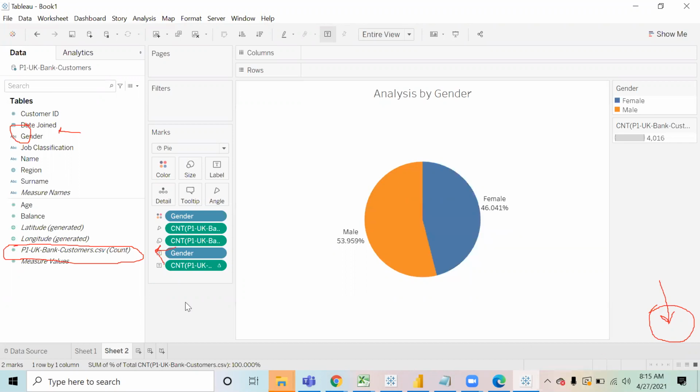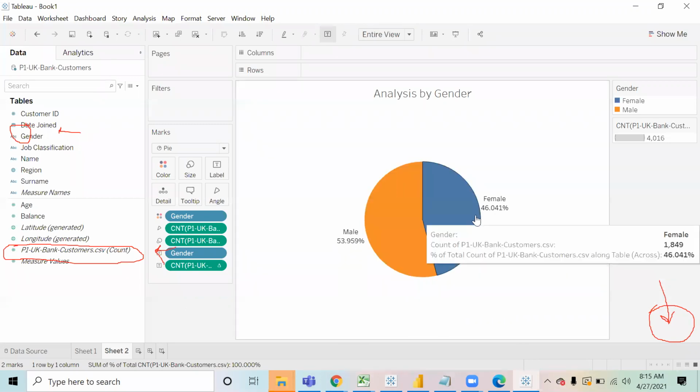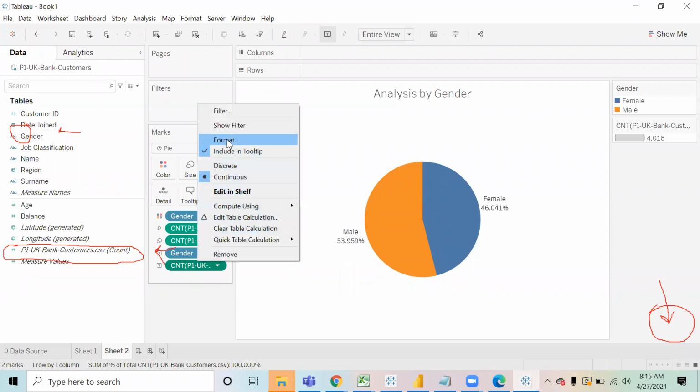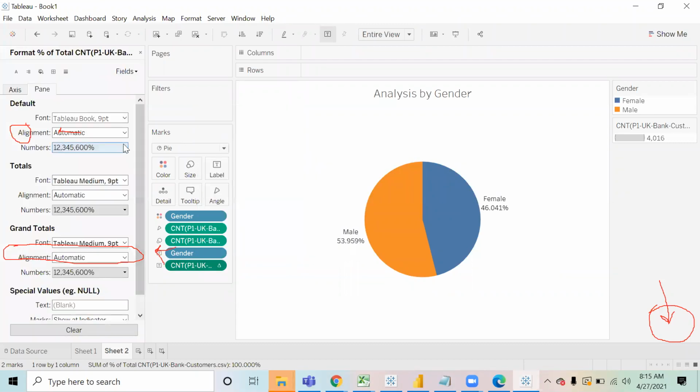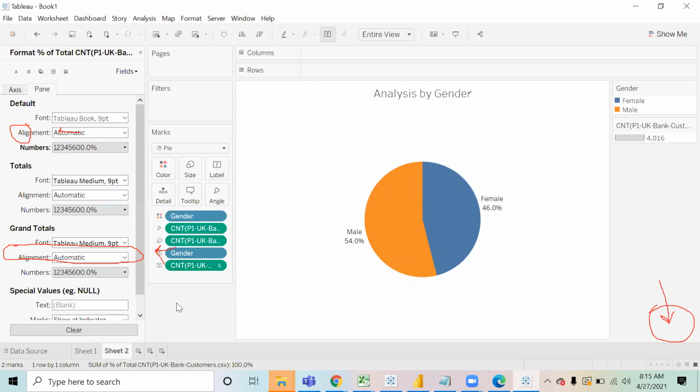So shall I move ahead? And what you can do is right now, if you see the percentage is coming up to third decimal place. Don't you think if you right click on this and format it, let's keep the decimal place only up till one decimal. So this is how we can keep it 54 and 46.